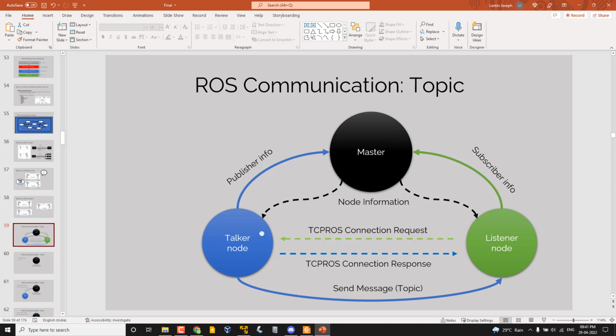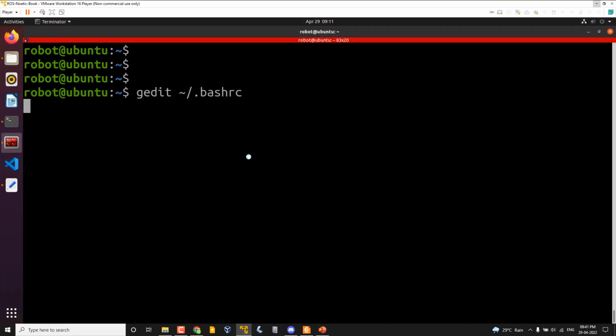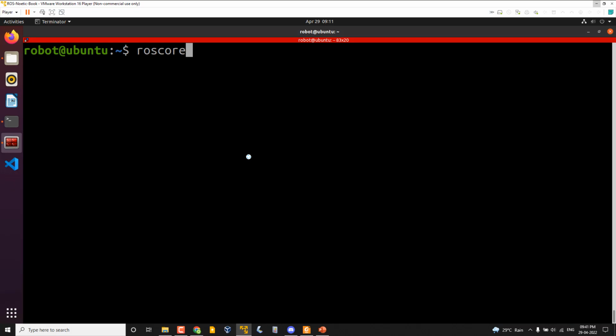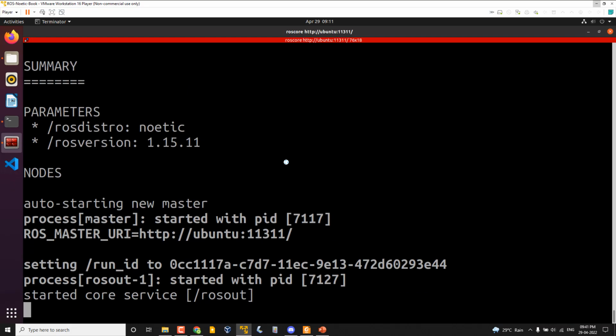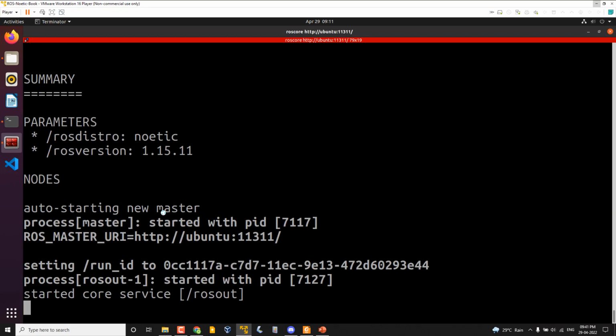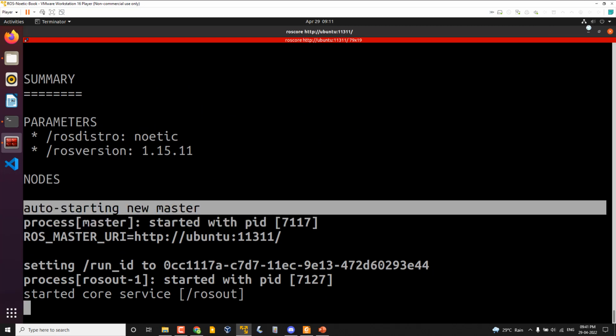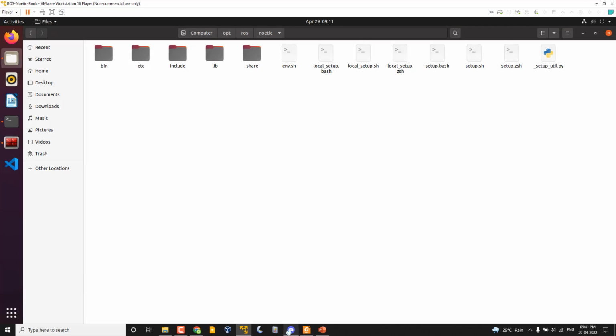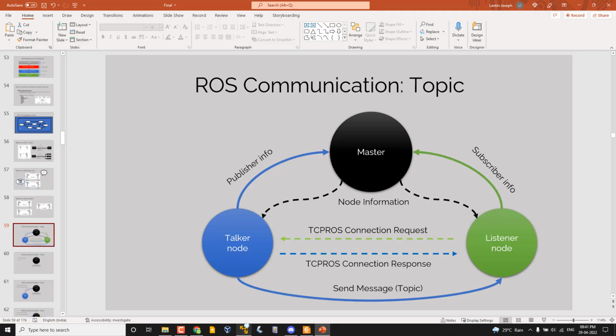Whenever you run a ROS application, it will first communicate to the master. The first program that you have to run in a ROS project is the ROS master. I showed you a command called roscore. roscore is the command which starts the ROS master. You can see it's auto starting a new master. You have to start the ROS master, and only then can you start the nodes.